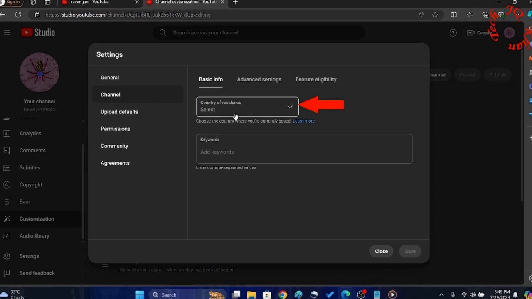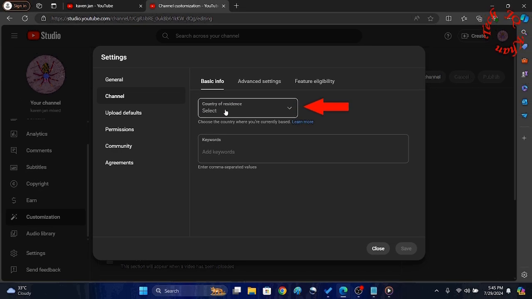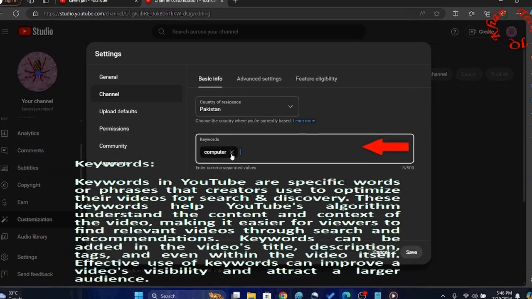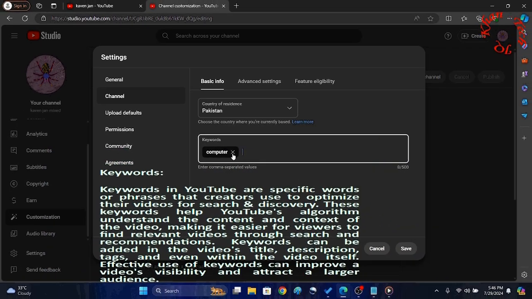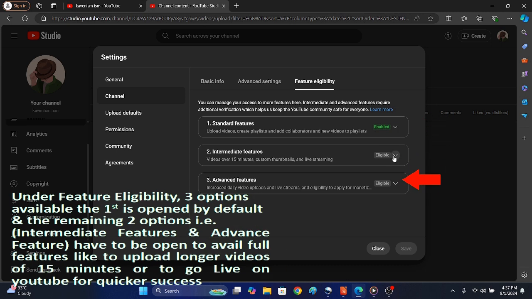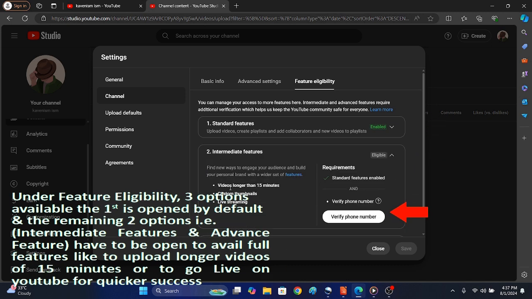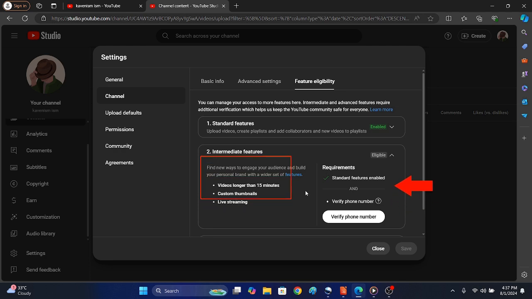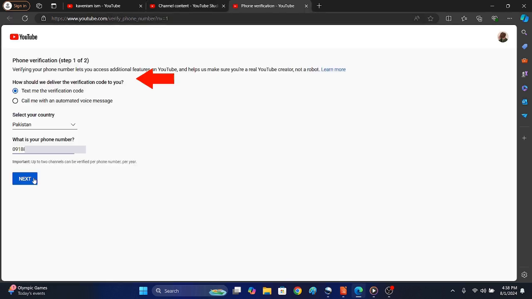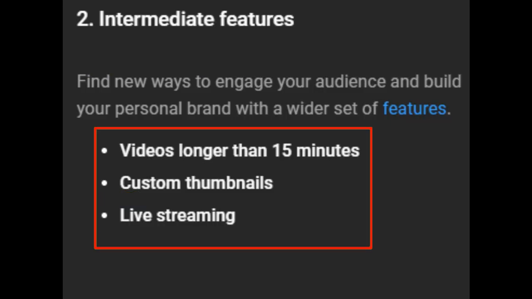Let's go now, click settings, and in general use dollar, preferably, then click channel. Now country of residence, it's the country from which you are running the channel. So open it and select your own country, and keywords serve as the key to find your channel from far and wide or worldwide. Click save. Now second is intermediate feature, so these are very necessary. Verify your phone, click on it and they will send you a code or call, so feed your number and feed the 6-digit code and click submit.